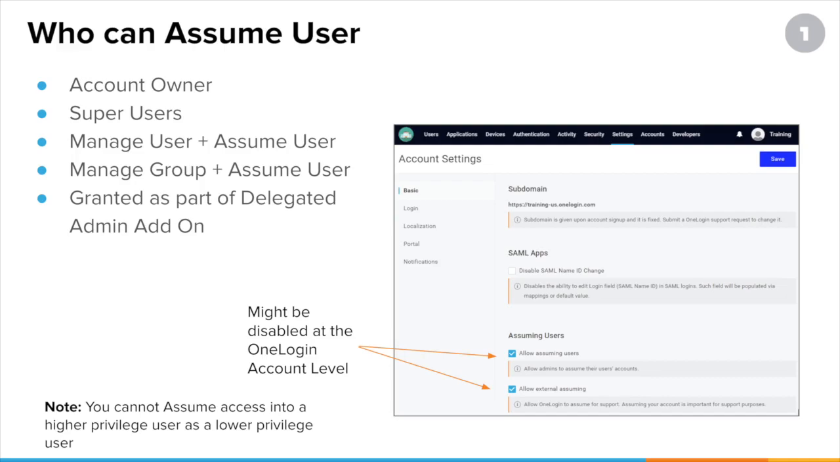The only person who can control this would be the account owner. They would go to the settings menu, choose account settings, and notice there is a section on the basic tab of the account settings page called assuming users. There are two checkboxes. The first checkbox controls whether this basic assume user access within your OneLogin account is enabled or not. So if that allow assuming users access checkbox is cleared, then even super users or the account owner would not have the ability to assume access as any of the users.